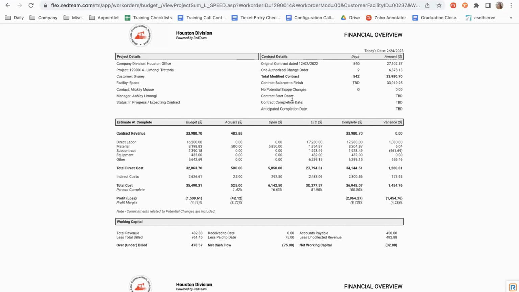Right next to that we have our contract details. So you're going to see the date of your original contract, those original days, and the original amount of your contract. Right below that, you will see a sum of your authorized change orders. So again, maybe changes to days and then your amounts. And then you'll have a total of your modified contract. That will be your original contract plus your authorized changes.